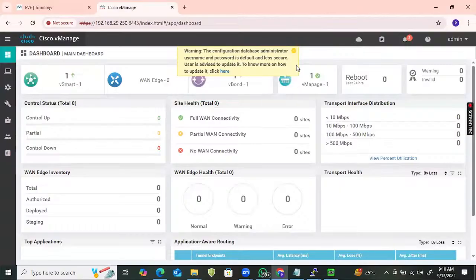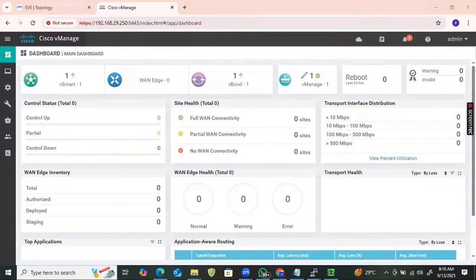Right now on the main dashboard, what are you seeing, guys? One vSmart is there, one vBond is there, and one vManage is there. You got the point? Yes, sir. Is there any managed device? No, as of now, not.